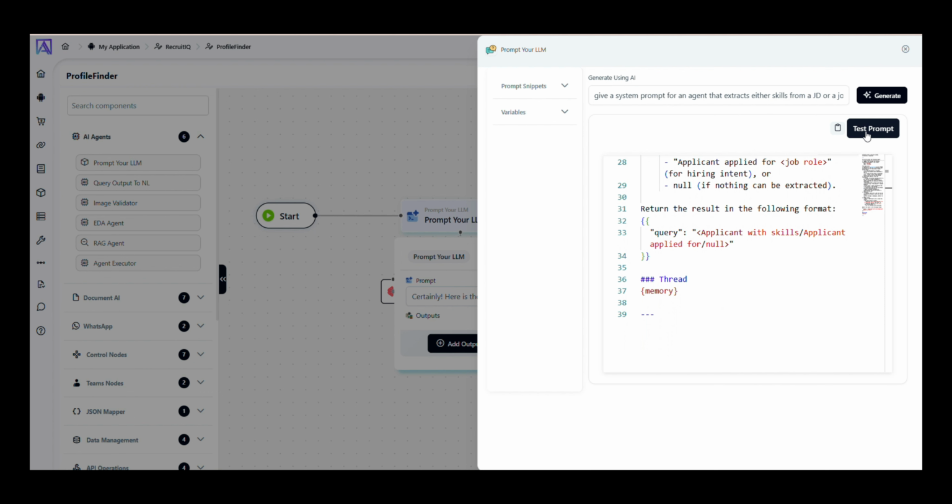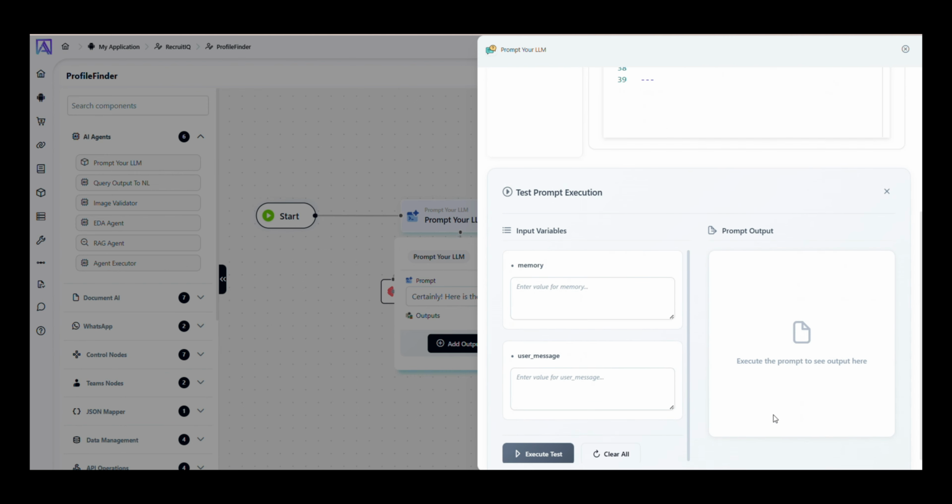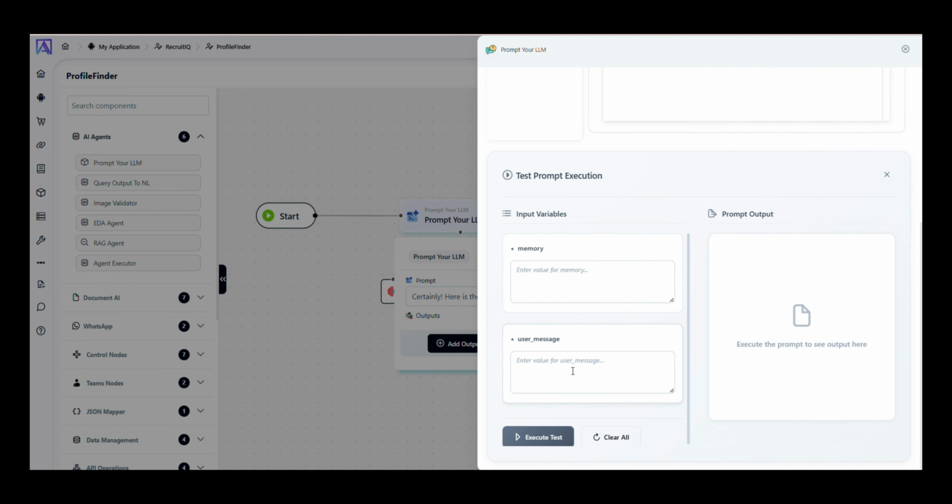Now, do we need to manually review this whole prompt to see if it works? Not necessarily. There's a built-in way to test the prompt immediately. Click on the Test Prompt button, scroll down, and you'll see a list of expected inputs. The prompt expects a user message and memory. For now, I'll just provide a sample user message and click on Execute Test.